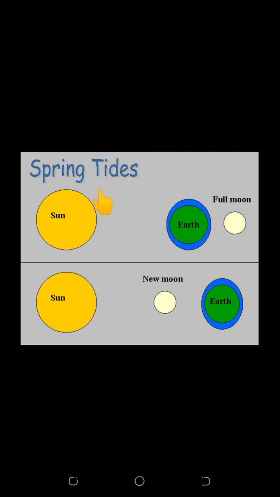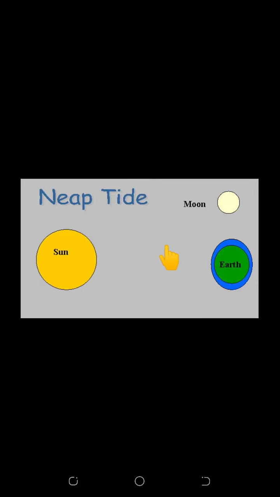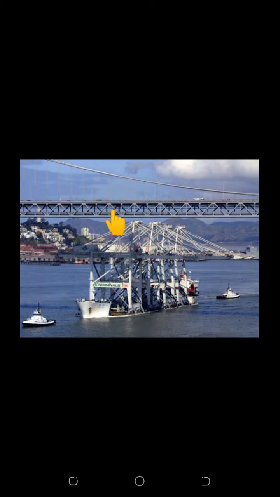On the other hand, when the moon is in its first and last quarter, the ocean water gets drawn in diagonally opposite direction by the gravitational pull of sun and earth, resulting in low tides. These tides are called neap tides. These tides are very useful as they help in navigation. They raise the water level close to the shores.